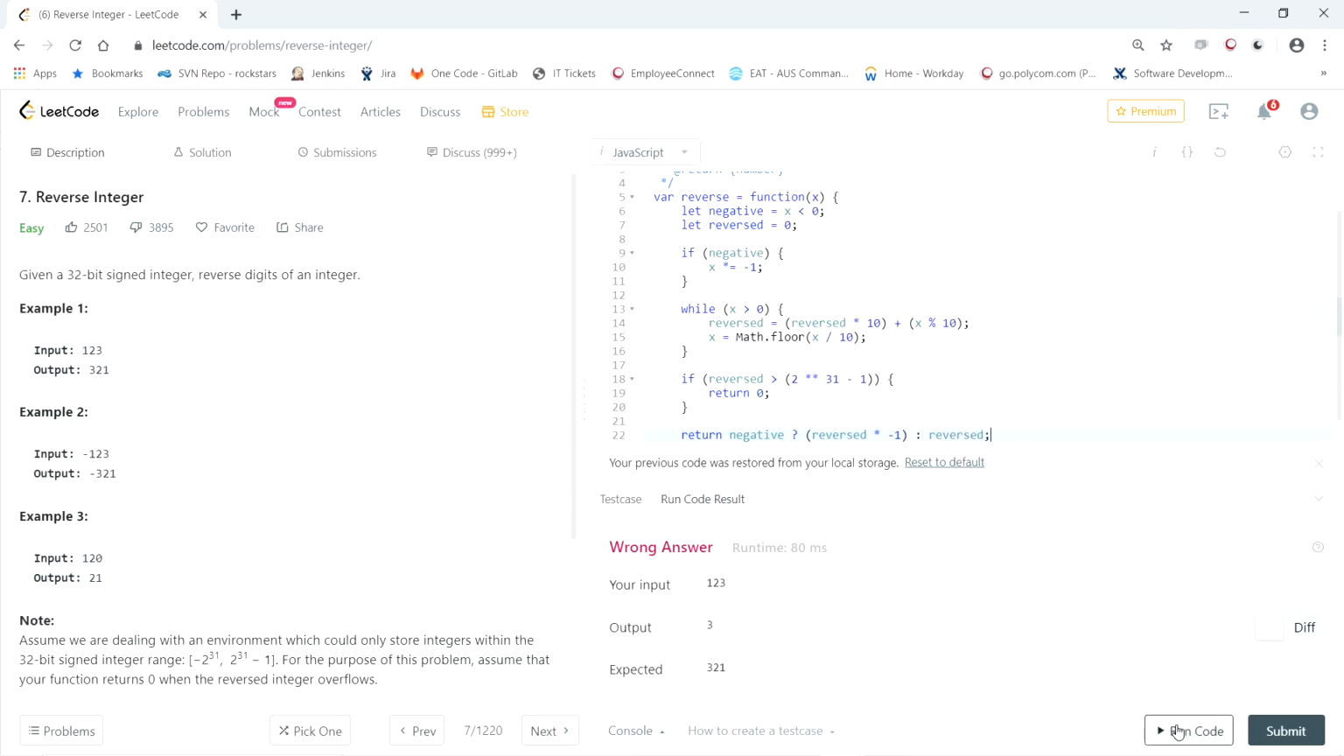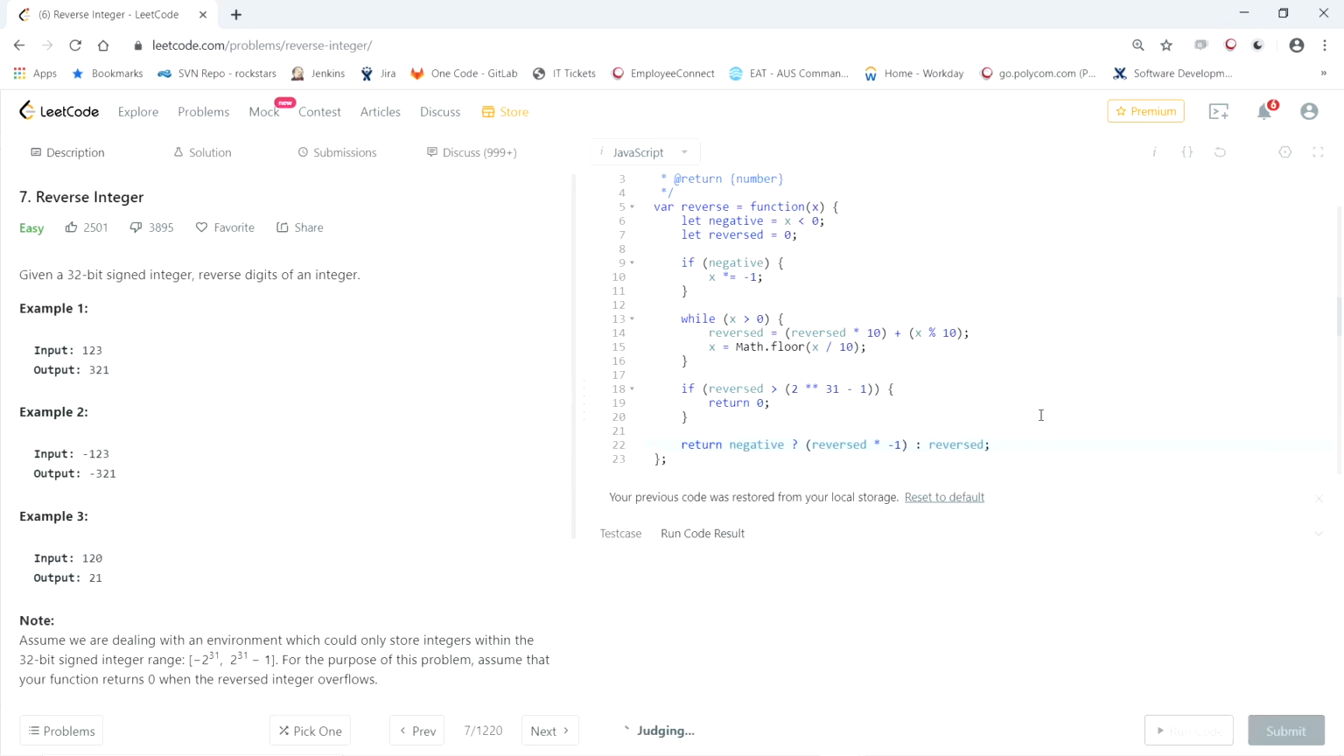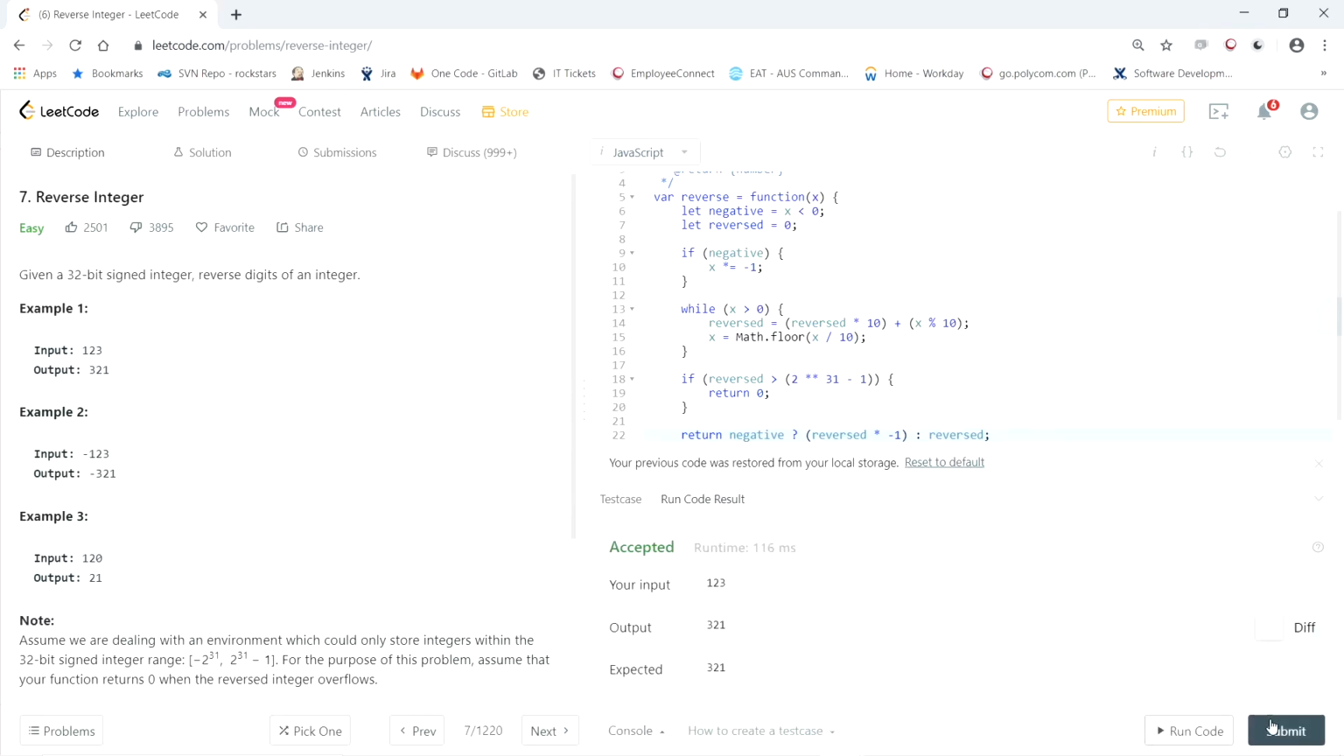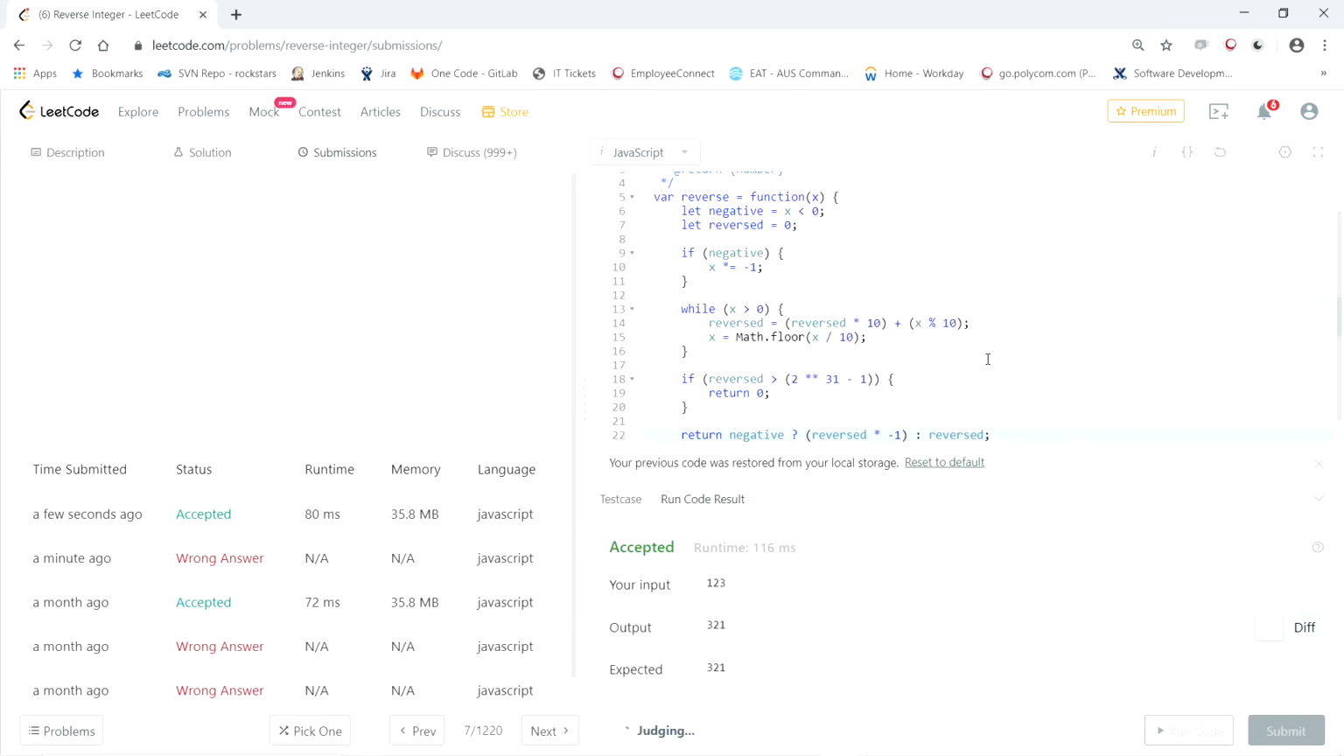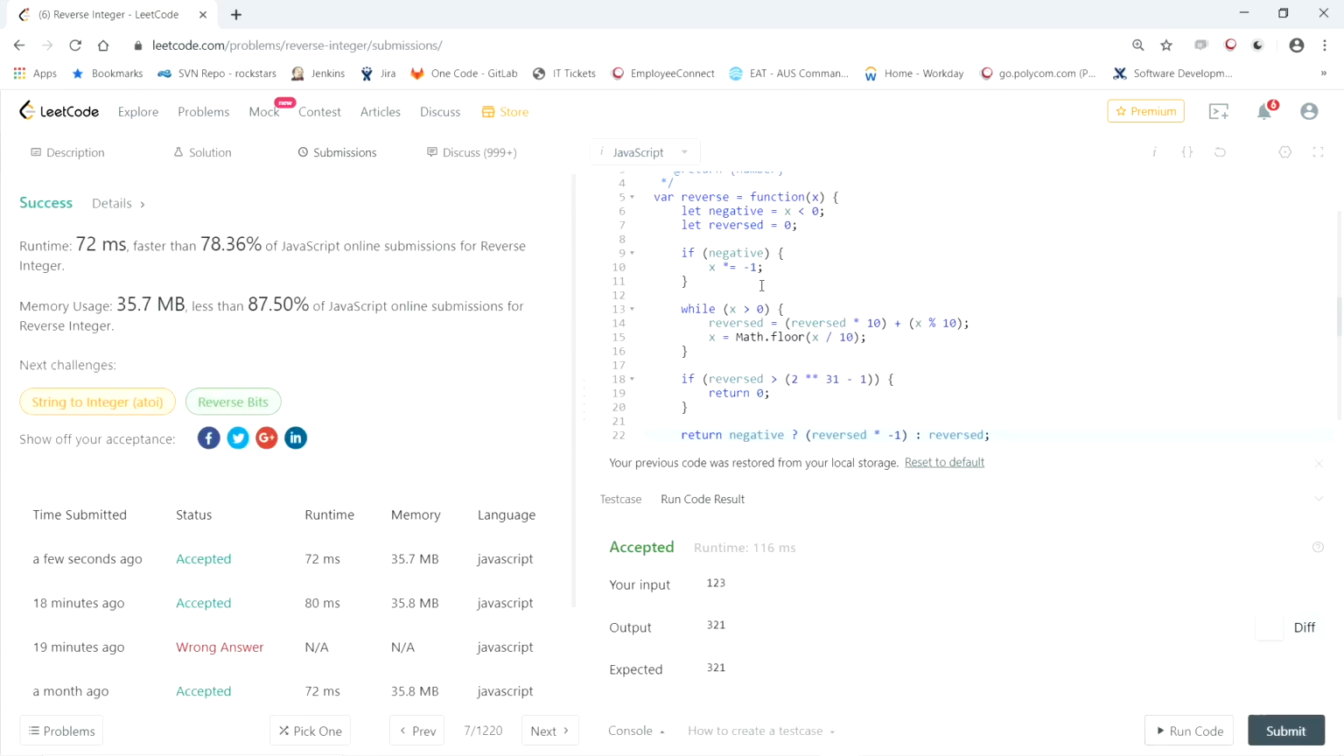All right, so let's see how we did. Run the code. Looks good. And we have the answer. All right, so we were faster than 78% of other JavaScript online submissions.